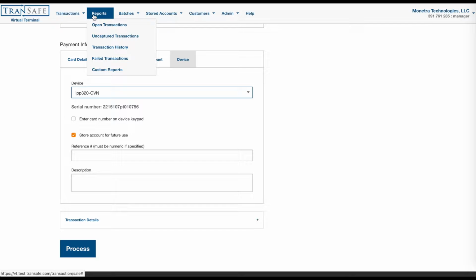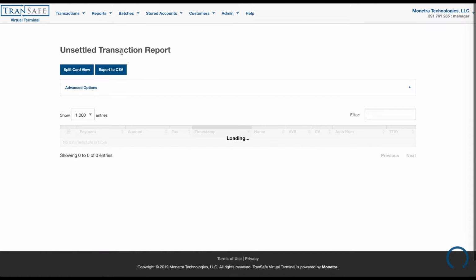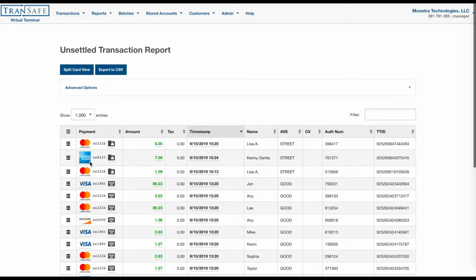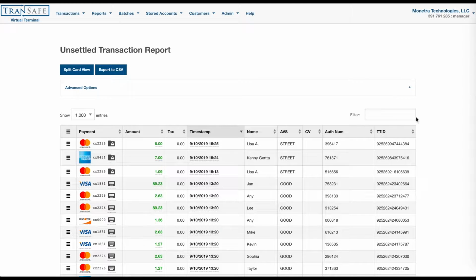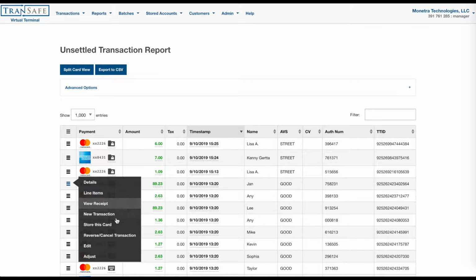We can use a TTID, and a TTID can be found on either an open transaction or in your transaction history report. So these are TTIDs. These are temporary tokens, more or less. They are transaction identifier numbers. Let's use this one, and we can store this card here.